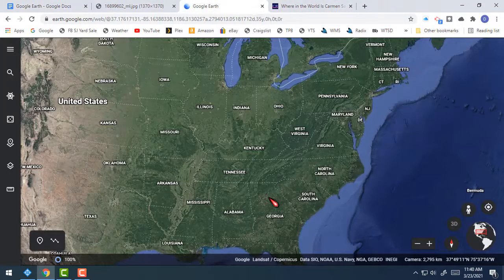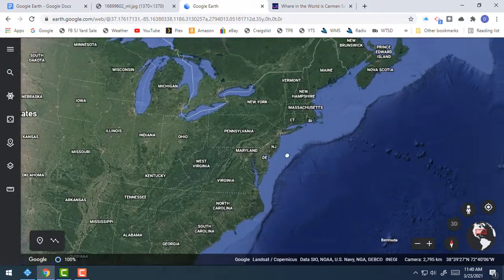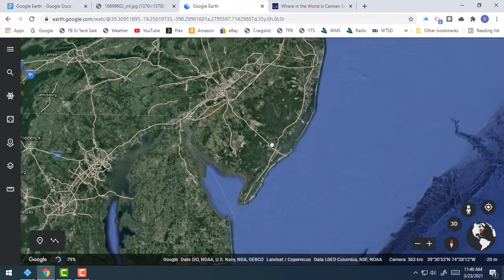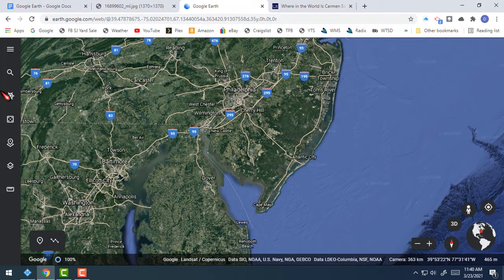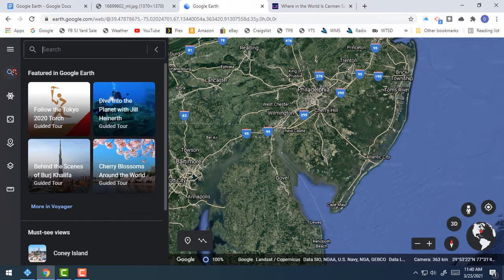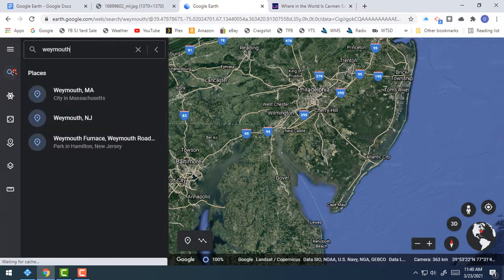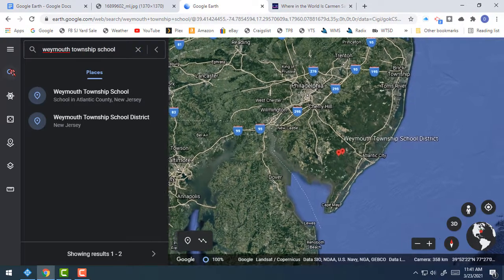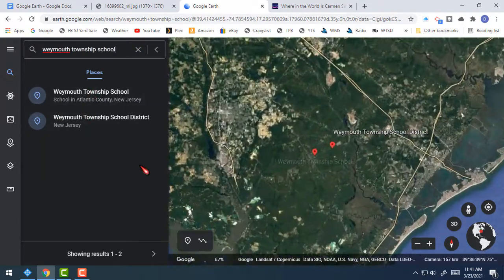So I am going to go back to Google Earth, and the first task was finding Weymouth School. So we could go and scroll around and find New Jersey and start to zoom in and then get closer and closer and try to find it that way. But you might have noticed there's this search icon, this magnifying glass right here. And if we use that, we can go ahead and type things in, like I might type in Weymouth Township School and press enter. Sometimes it'll give me more than one result.